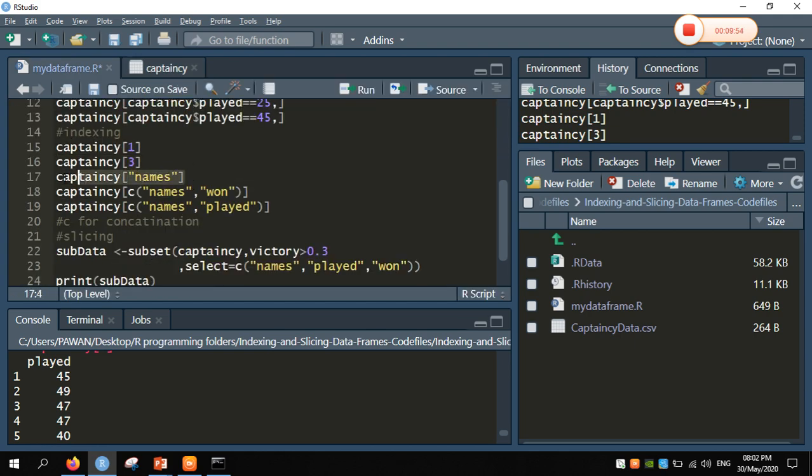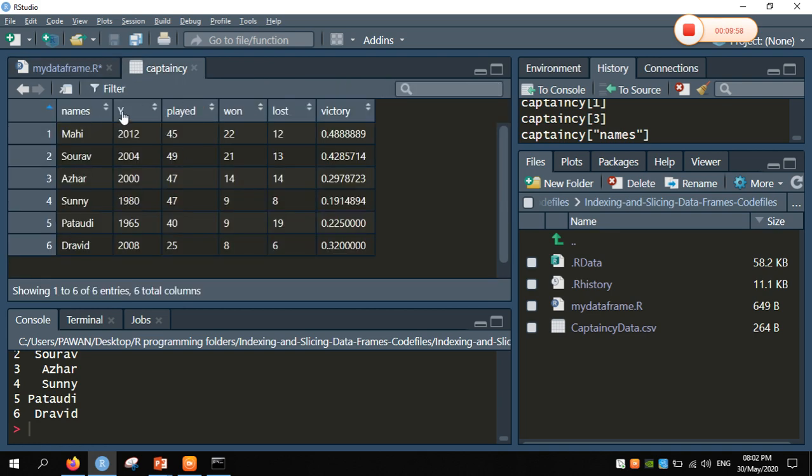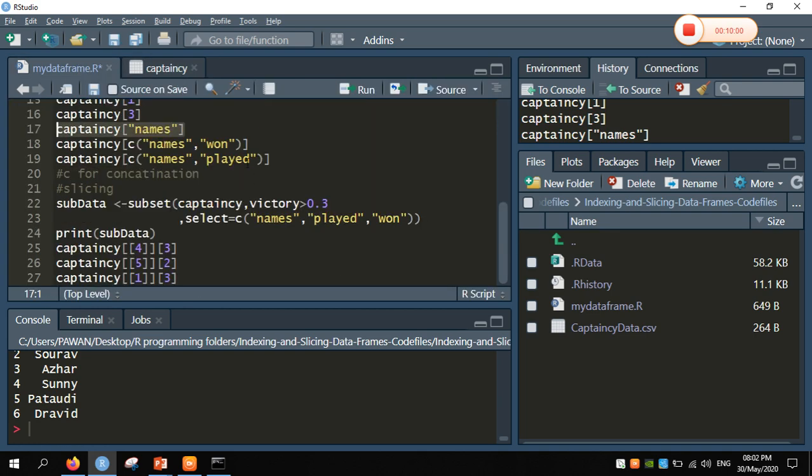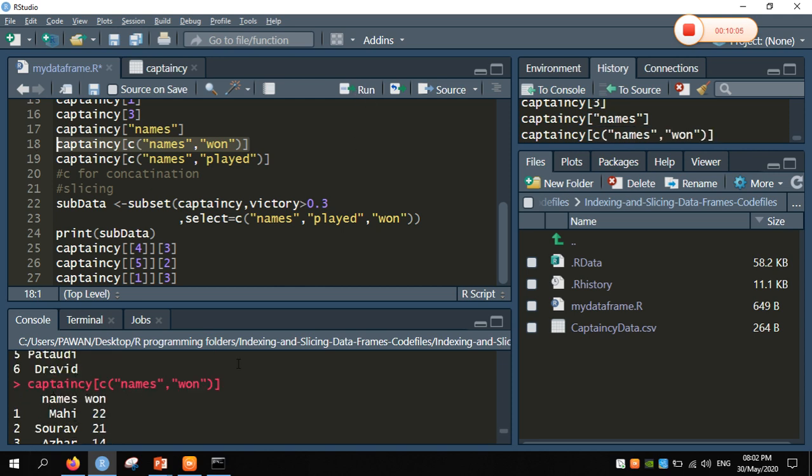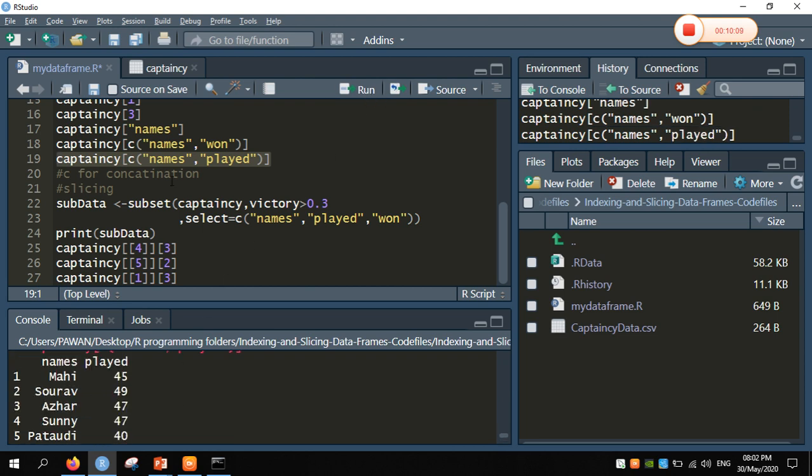Similarly, we can also retrieve by using the names, that is names or played, etc., which are column names. So we can also retrieve two columns simultaneously, c(names, played), and we are going to retrieve the two columns name and played from the data frame. Here c is used for the concatenation of the two columns which we are going to retrieve from the data frame. Now how do we perform slicing?